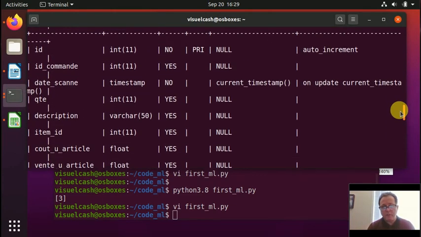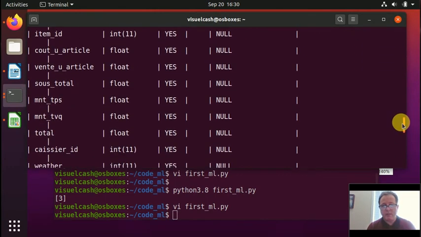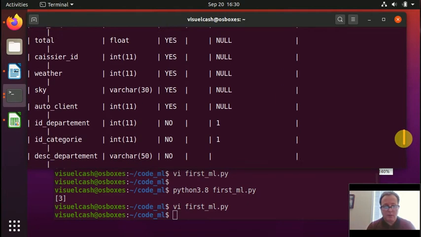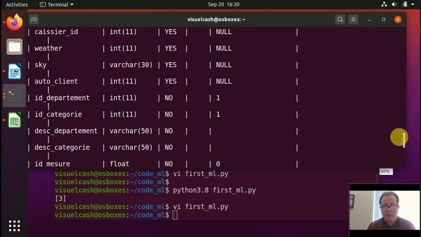Here I have a bunch of information that has been registered every time I scan something. I put a timestamp: okay, I scanned that item, the description of the item, how much, what is my cost, how much I sell the item. Is this item taxable by the federal government? Is it taxable by the provincial government? The total? What is the cashier ID who scanned that item at that specific time? What was the weather outside? What did the sky look like? Is it sunny or windy or cloudy? And a bunch of information. What category is that item, and so on and so on.